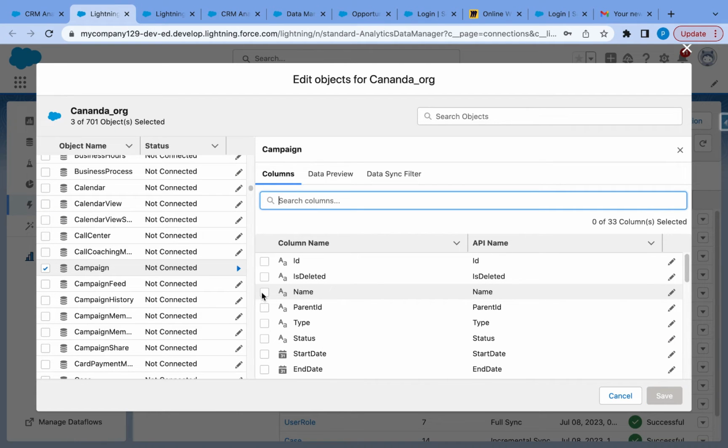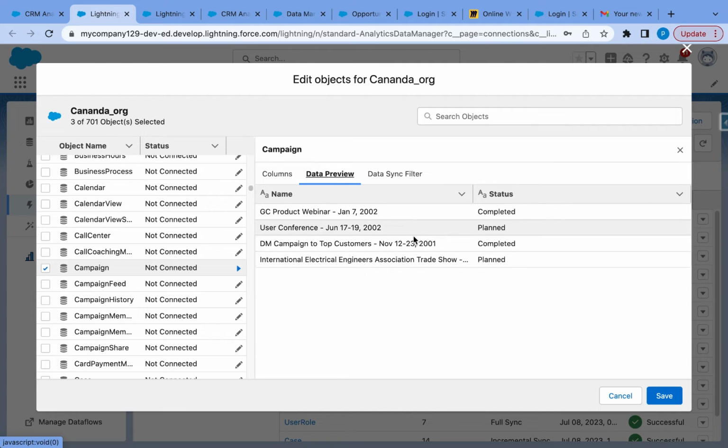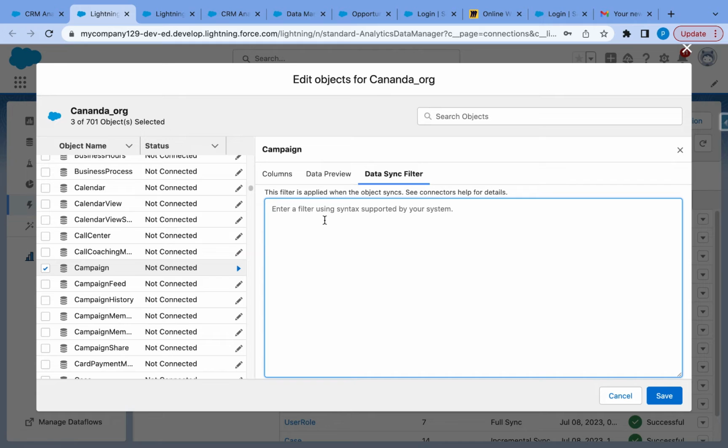After you select the fields that you need, let's just pick 2 fields from campaign. You can also go and preview your data right here just to make sure you're getting the right values. You can also filter right here. So if I wanted to only bring in certain campaigns, I could use the filter here. So when the object is synced, instead of getting all the campaigns or all the accounts, I can use a filter right here. And then you can hit save. That will then create the connection.